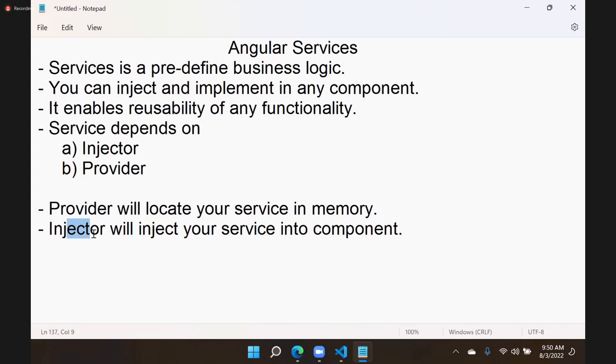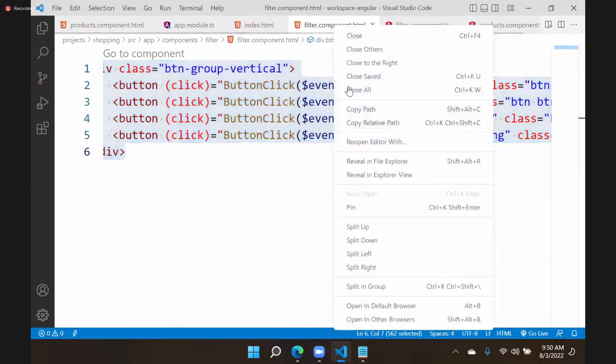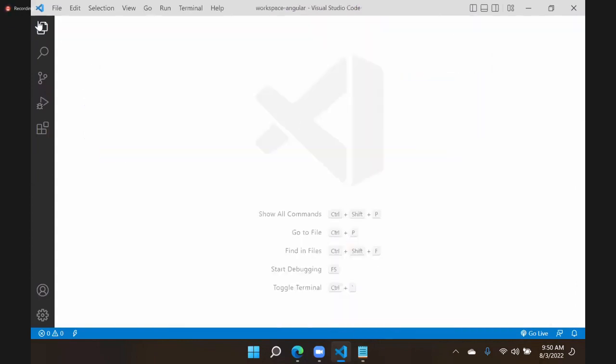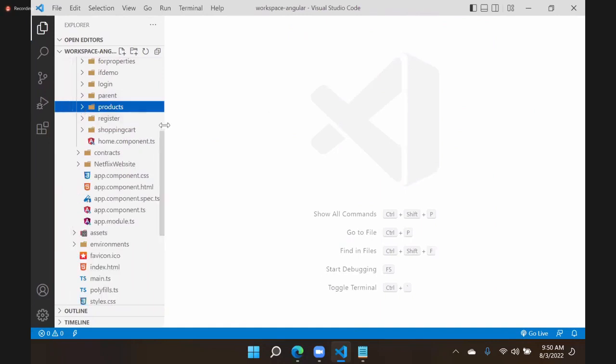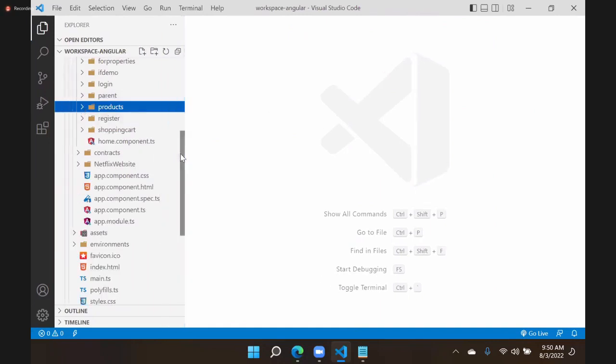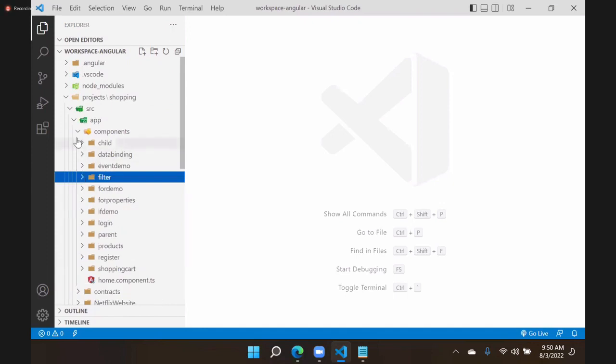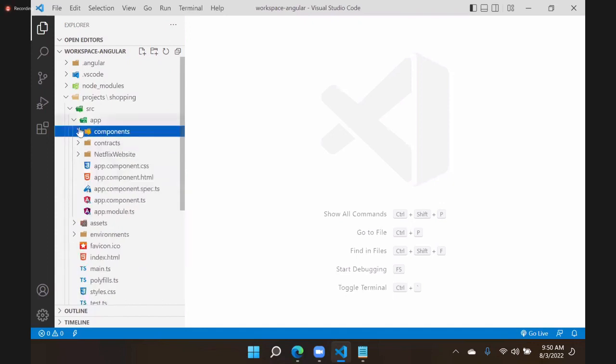So how to create a service and how to handle it? Let's see one simple example, how to design something like captcha. Here, to create a service, what I will do is add a separate folder in our project. Already we have a components folder.